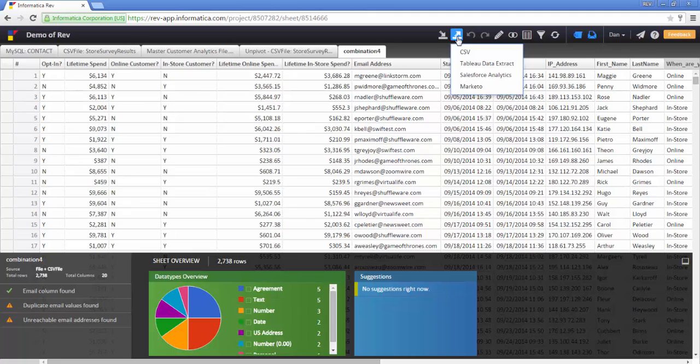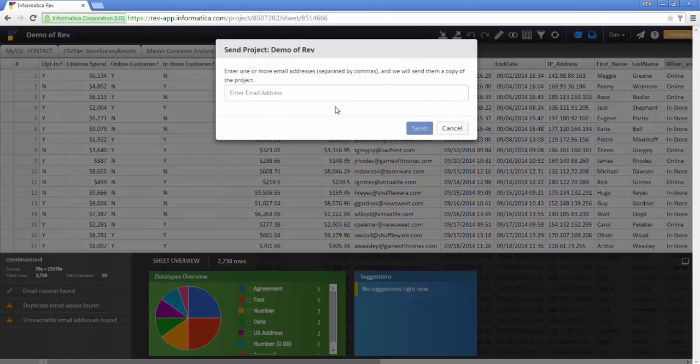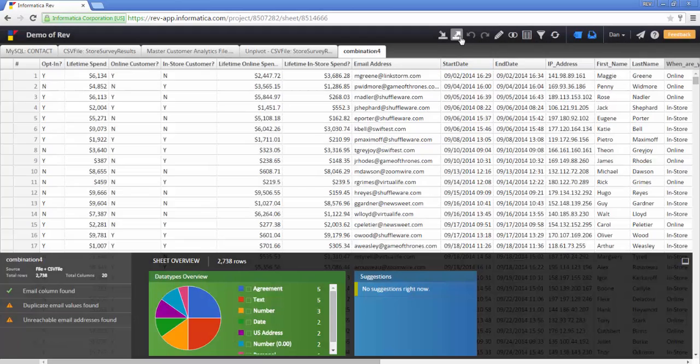If I want to send a copy to my boss, I can send him a copy as a CSV file, export it that way, or I can just enter in his email and share the project with him directly through Rev. In this case, I want to export it as a Tableau data extract. That way I can easily and quickly load it into Tableau and start performing my analysis and visualization. So let me click on that.